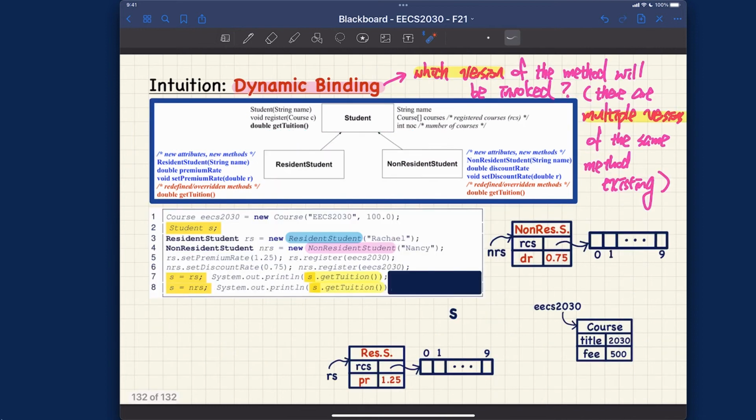Let's now move on to dynamic binding, which will be slightly easier to understand. But you definitely need an idea about polymorphism first before dynamic binding. Dynamic binding is really about tracking the objects, about the pointers that you're pointing to at the moment. Let's try to answer what I said before: which version of the method will be invoked? And we got multiple versions.